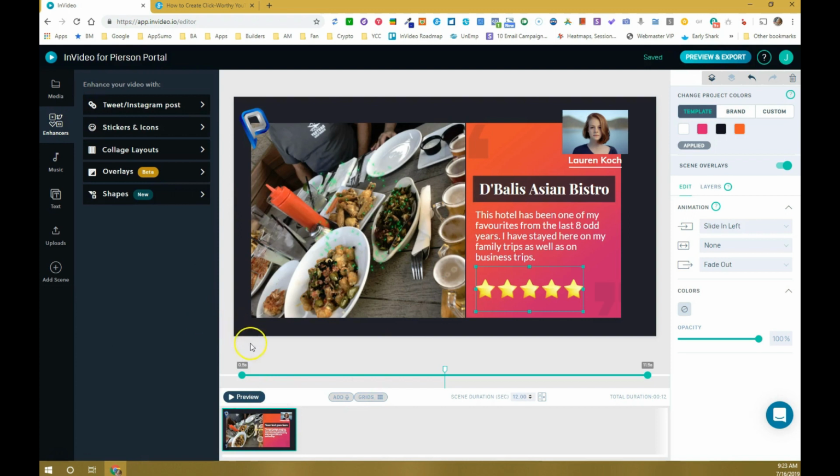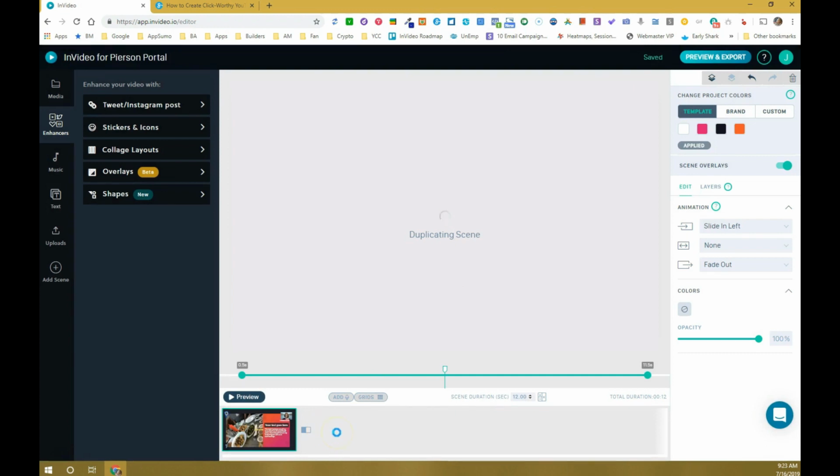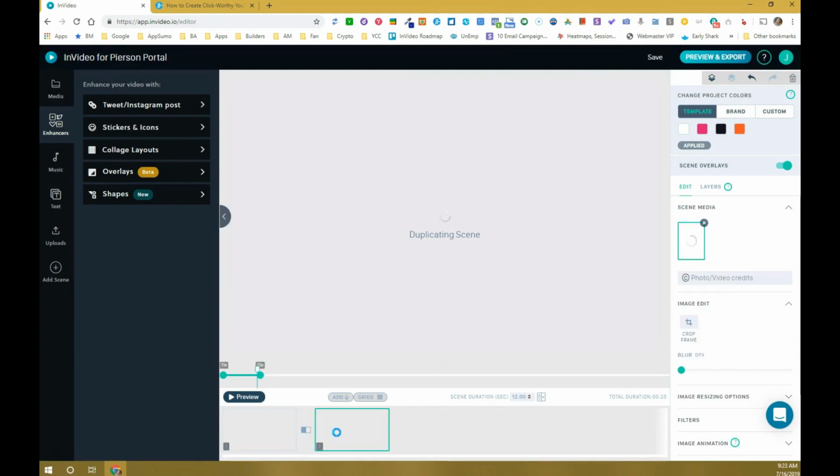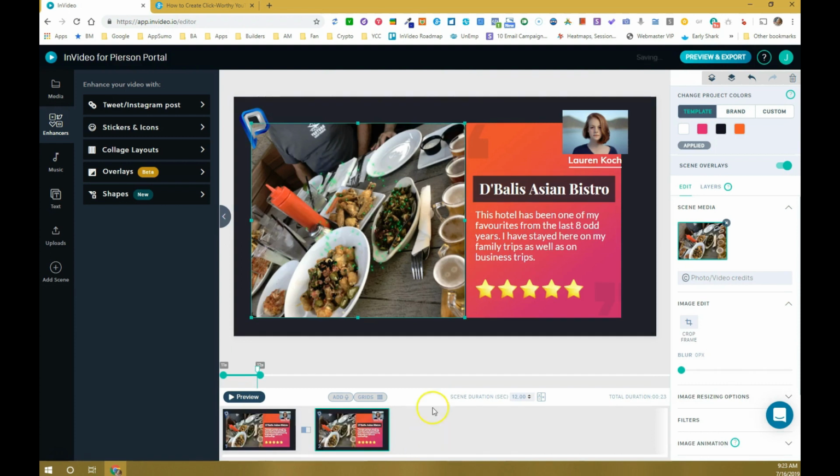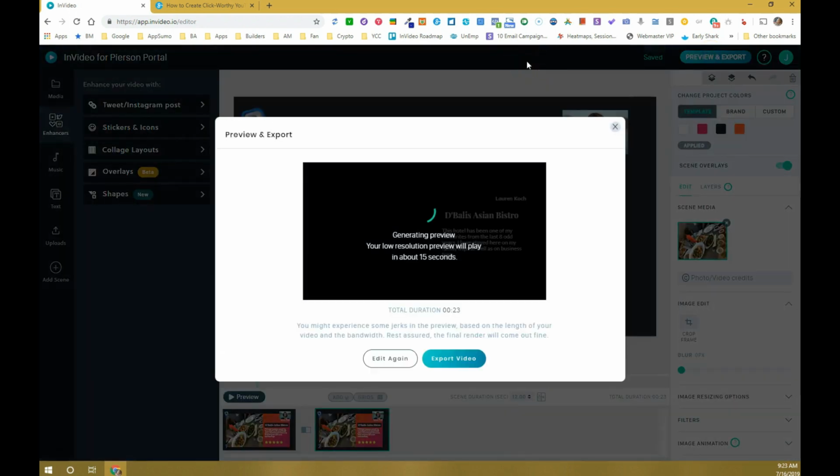Okay, so now I feel like I've got this scene pretty much where I want it. So what I'm going to do is I'm going to actually duplicate this scene. So now I've duplicated the scene, and I can edit this one, and I can change the image, the name, the picture, and the words for another review, so I can have multiple. I usually do 3 or 4 in one video, which I'll show you one that I made in just a minute here. But now let's preview and export so we can see what it looks like with my changes.